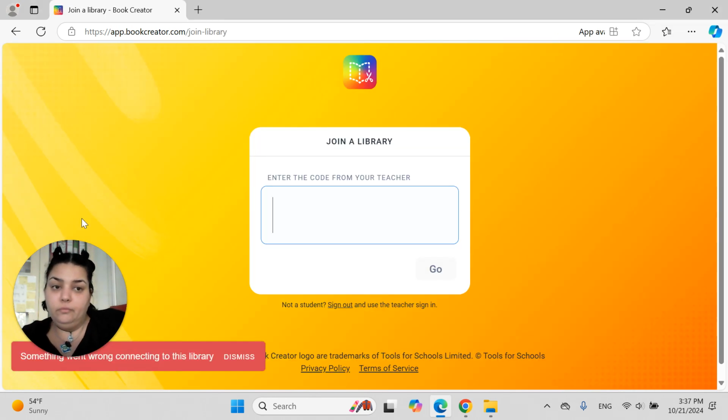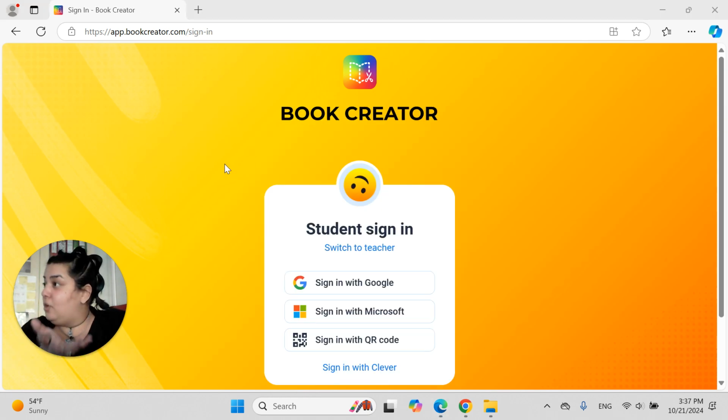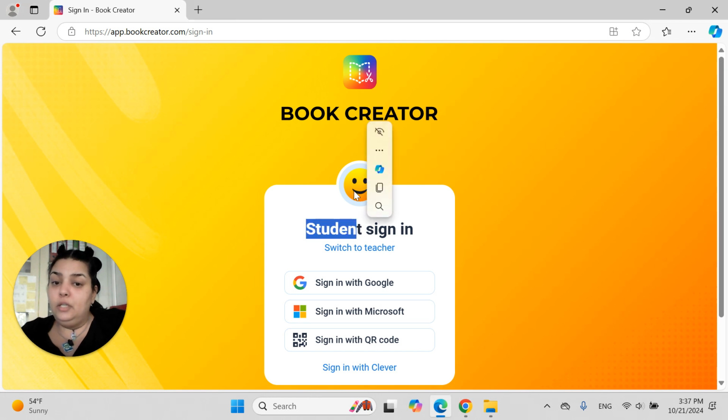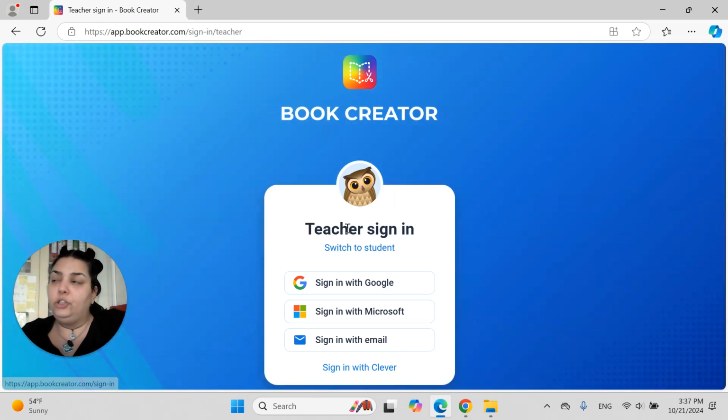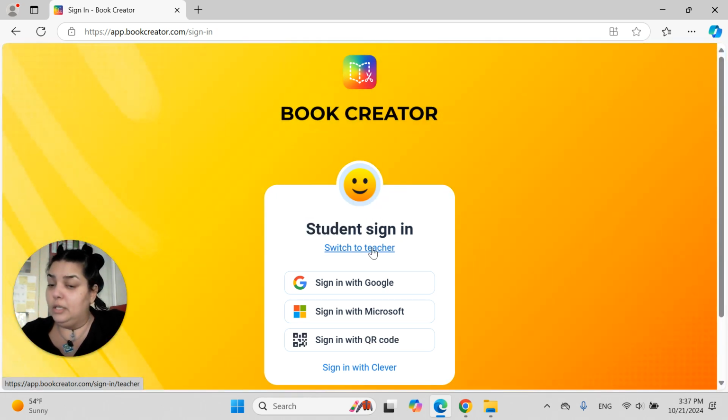Now, it will show like this, correct? Yes. Okay. Sometimes, so this says student and it has a smiley face. Sometimes it might show like this. It's an owl and it says teacher. So you need to switch to student because you're students, you're not teachers.